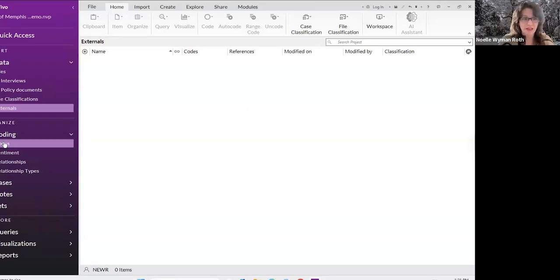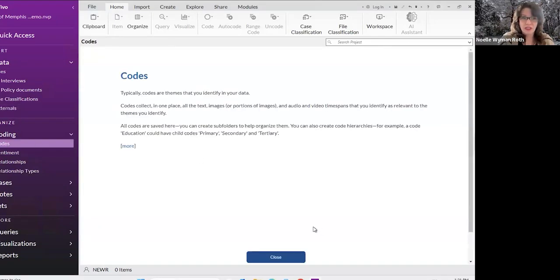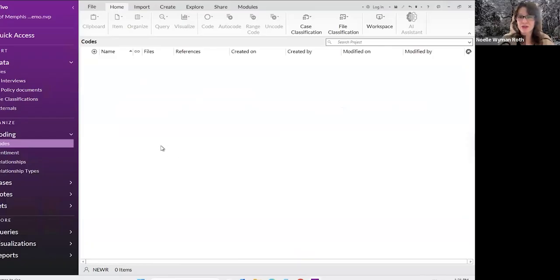All right, so that's the data area. Here in the codes area, codes are buckets that we use to analyze our qualitative data. So you can put bits of your transcript into the code. It has a label on the front.